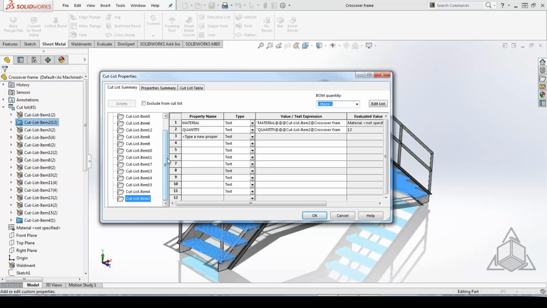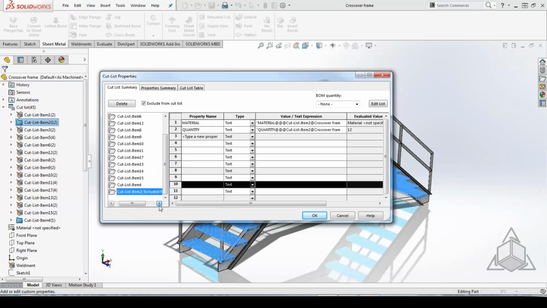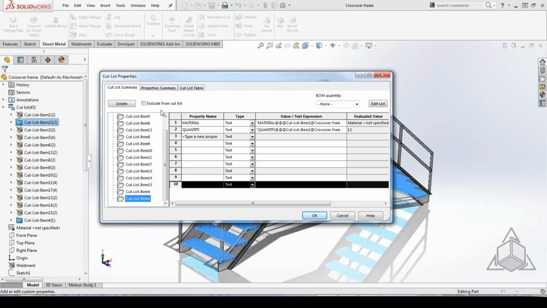Now, part of reorganization is to take cut list items that you might not want listed in a cut list table and exclude them. It's pretty obvious here how that's done. If I wanted these particular items excluded, I can make the selection here and just select exclude from cut list, and they will no longer be listed in the cut list table. You'll notice that even in here, if I can get this to expand out a little more, it says excluded from cut list. So it does give you some indication that it's been excluded from that cut list.